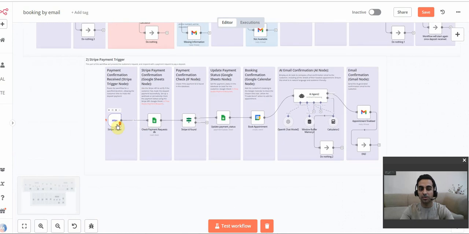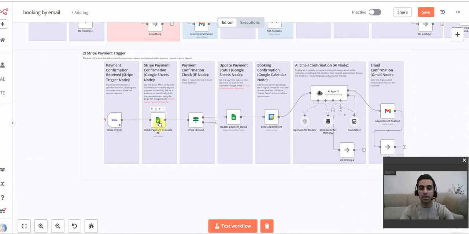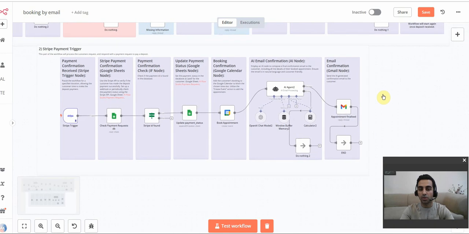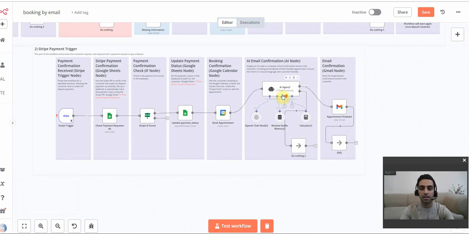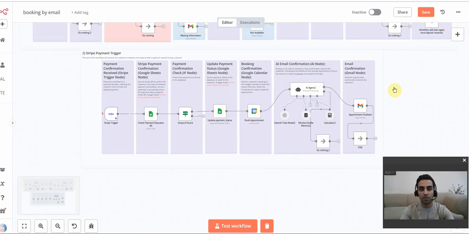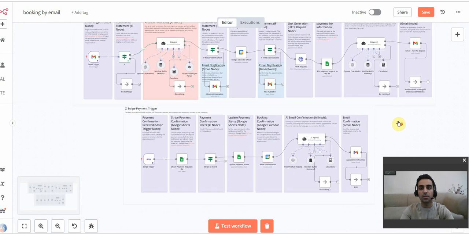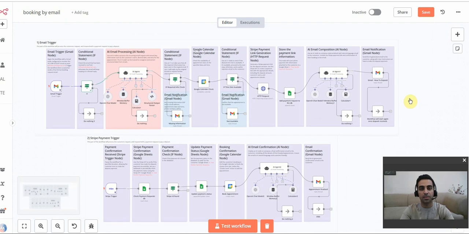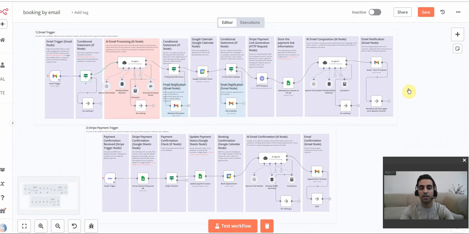Then when payment is done, again the database is updated, an event is booked on the calendar, and the AI agent handles notifying the user. So this is the most complete process about booking that you can ever find throughout the web. I'm really excited to share this workflow with you, and in the next steps I'm going to dive deep into each step of the process.